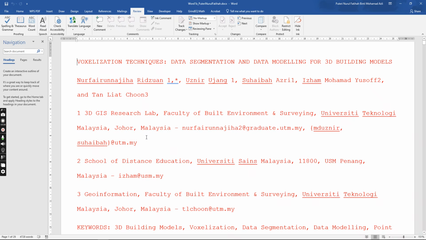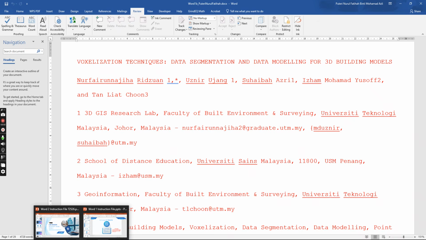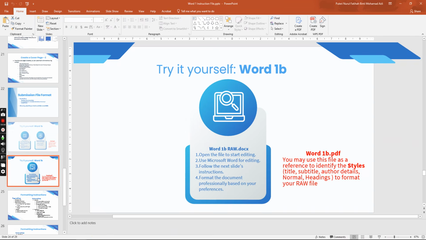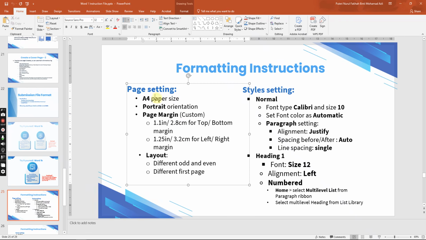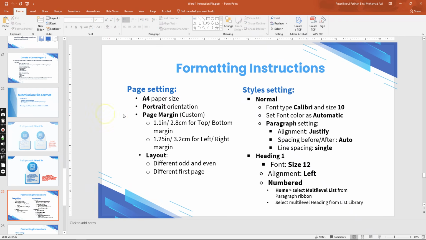Now we will go to the next step, where we refer to the instructions inside the Word 1 instruction file. You can go and download Word 1 instruction. The first step that we will do is set our page layout, which is A4 paper size, portrait orientation, the margin is 2.8 for top and bottom, and for left and right is 3.2. We also have to tick the different odd and even button.